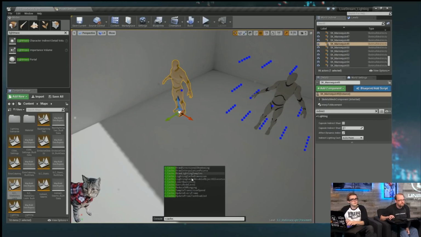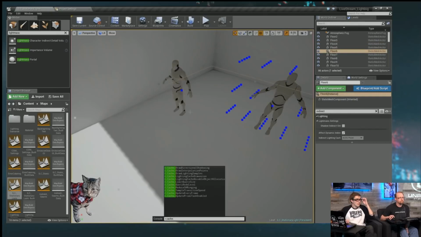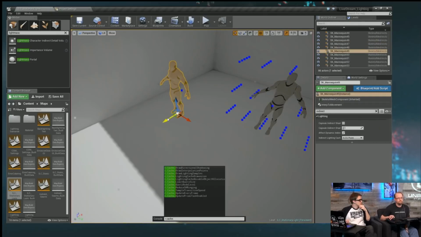It's one of the ones, I can't actually read it right now, but there's one that actually interpolates over time. Do you know what it's roughly called? I think it's got interpolation in it. Trying to draw lighting samples, draw interpolation points. No, not that one. Yeah, transition speed. Sorry, there we go. Transition speed.